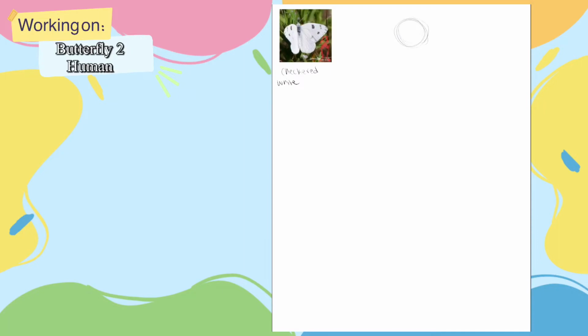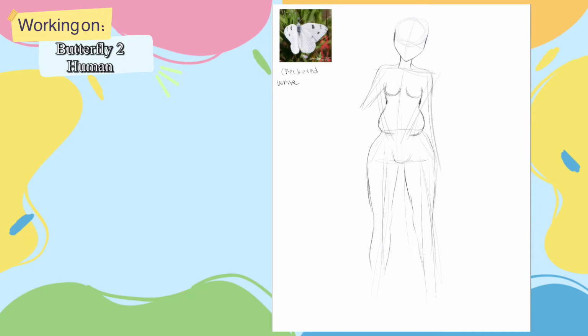Okay, so next I'm doing the checkered white butterfly. I think that when you're doing character designs, extracting as much information as you can, either from the prompt or what your reference is, is obviously the best choice, so you know what to put into your design. When searching for these butterflies, I couldn't really get too much information about meanings of names.